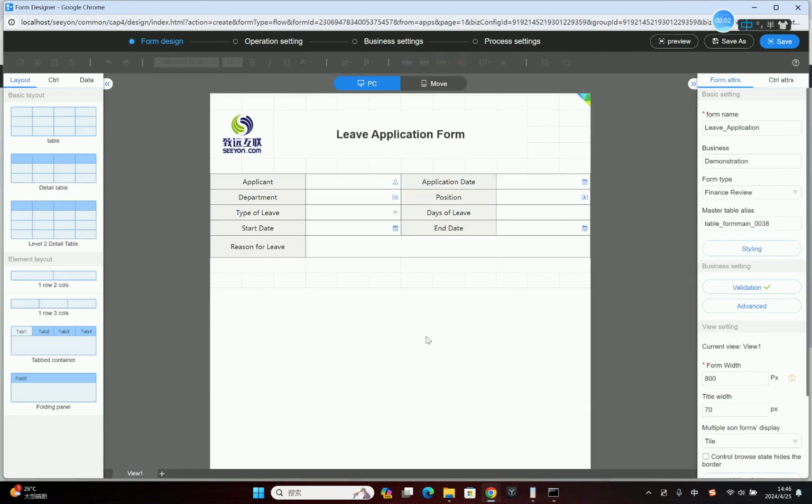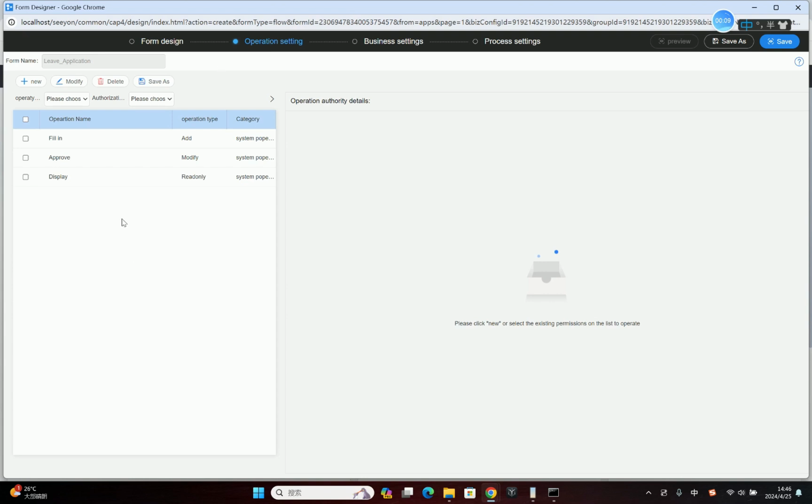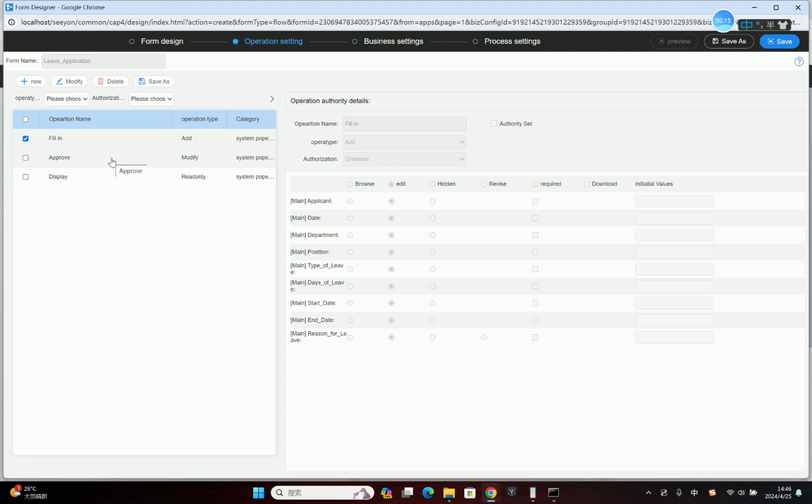Next we will move on to the operation settings. We can find the operation settings from the top menu here. Just click on it and we will see this interface. From this interface, we will be able to decide which kind of access each of the users involved in the workflow is given to modify or just browse certain data fields. By default, the system will provide us with 3 initial operations. First one is fill in, the second one is approve, third one is display.